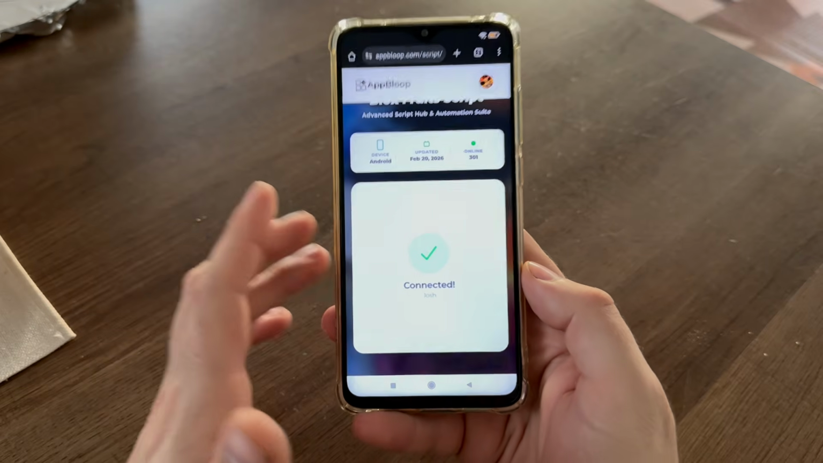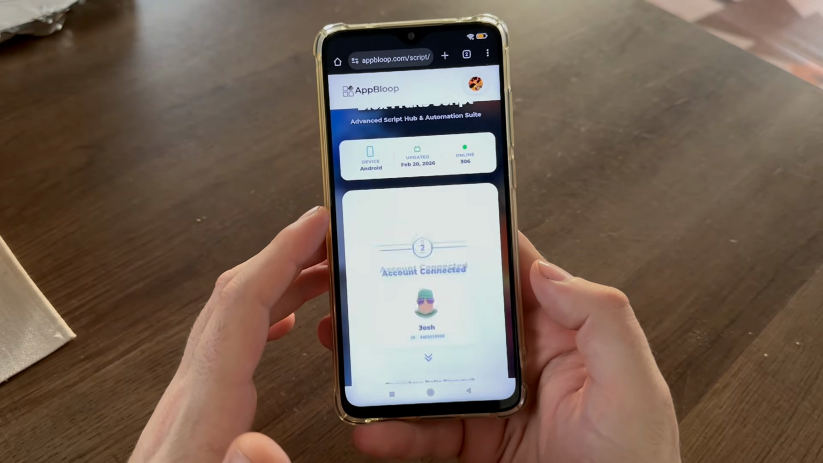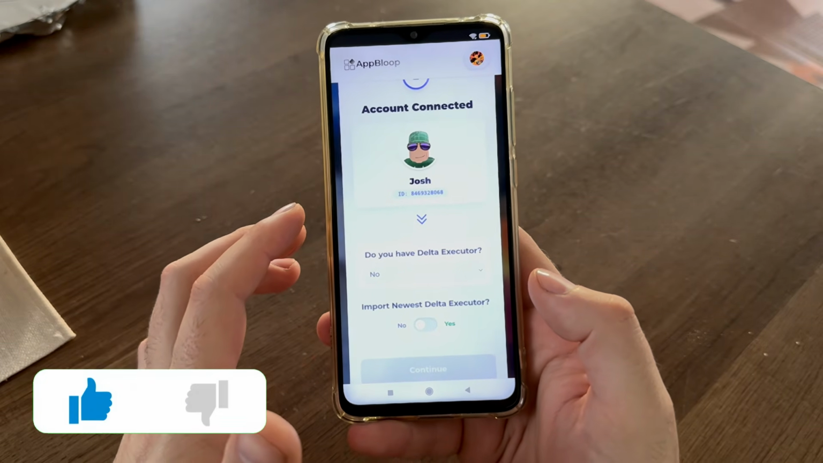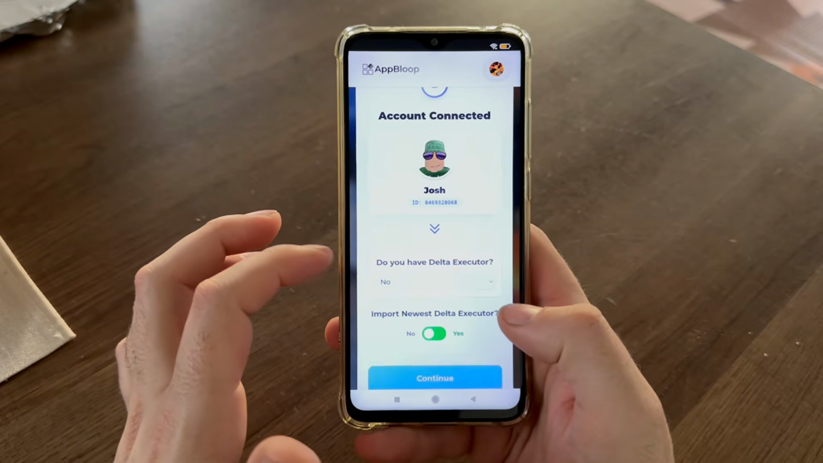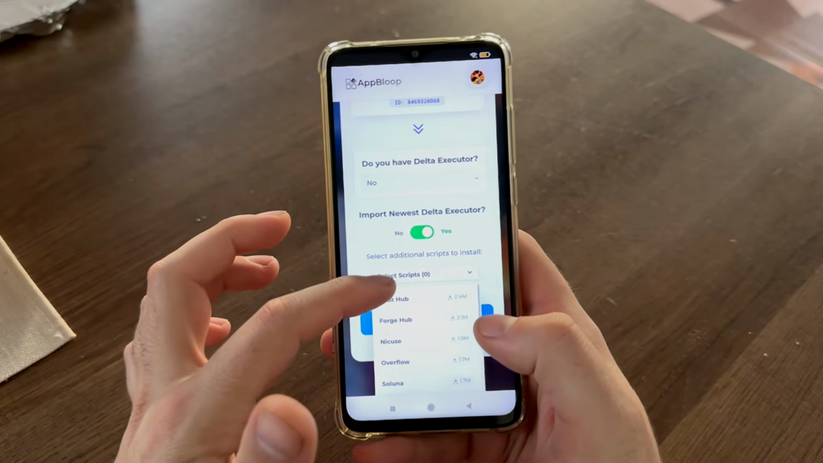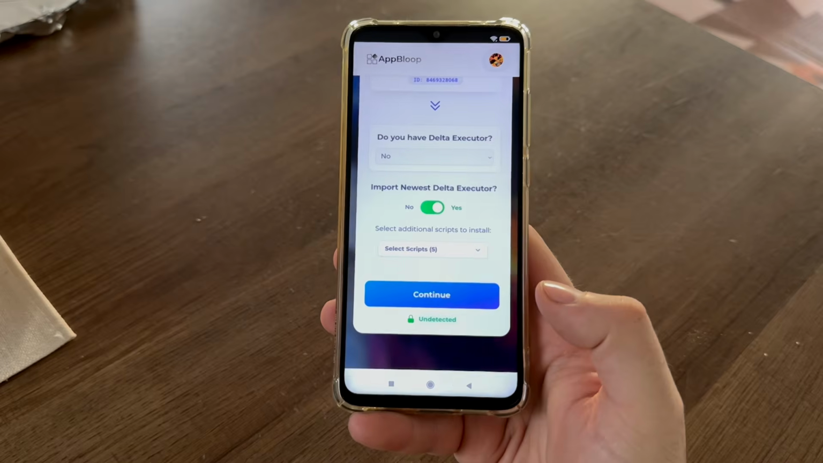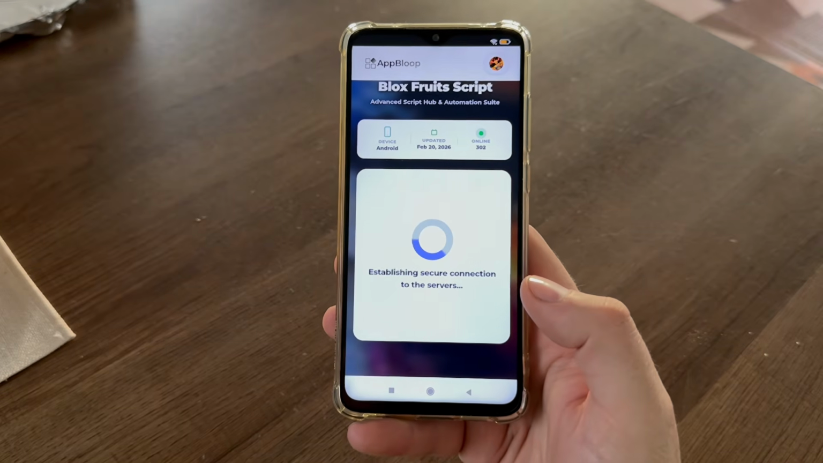So the next step, okay, is connected. The next step is to answer these questions. Do you have Delta executor? No. Is it the newest? Yes. Select scripts. Okay, let me click here and let me click continue guys, and let's see does it actually work.